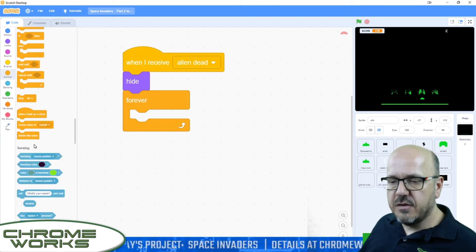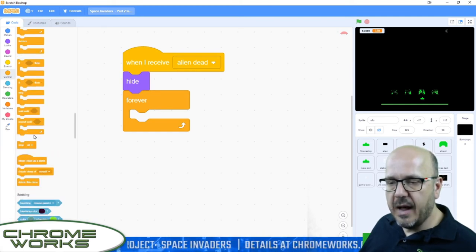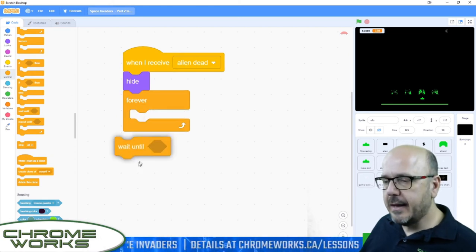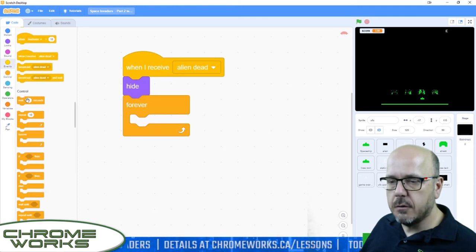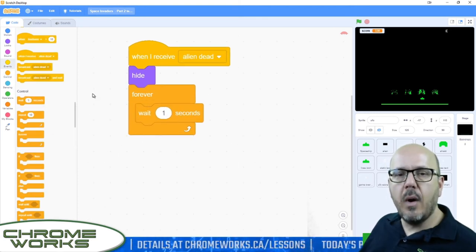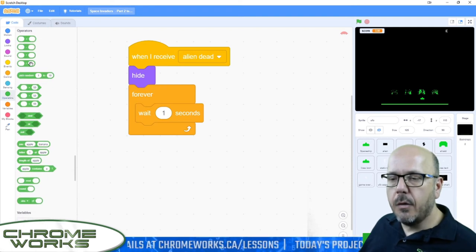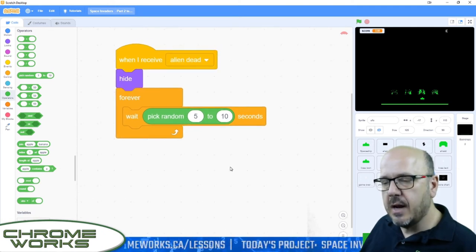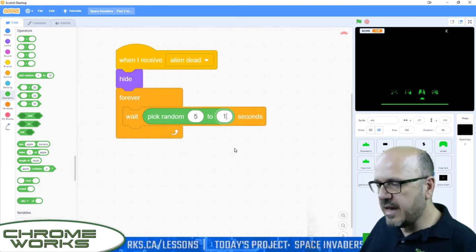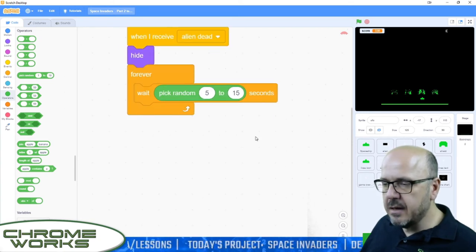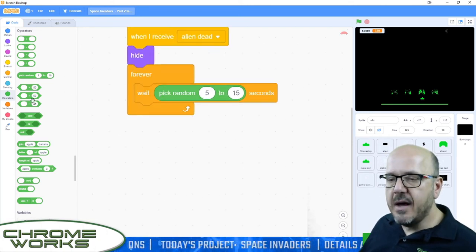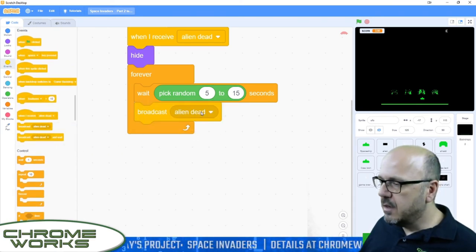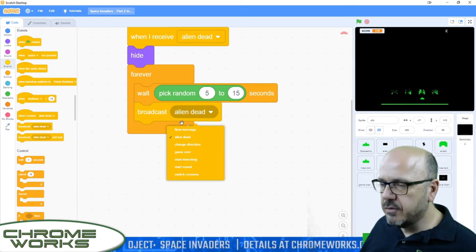All right, so we're just going to wait here inside this loop until our random timer runs out. So wait until, oh no, again, I keep doing this. We're going to wait a certain number of seconds. So we'll go wait 1 second and wait a random number of time. So the random number I picked, you could tweak this a little bit. I figured it would be at least 5 seconds before the first alien showed up. And so I made a 10 second range. So anywhere from 5 to 15 seconds is where he's going to show up. When he does, we're going to broadcast a message called UFO appears. Broadcast UFO appears. Let's do a new message.